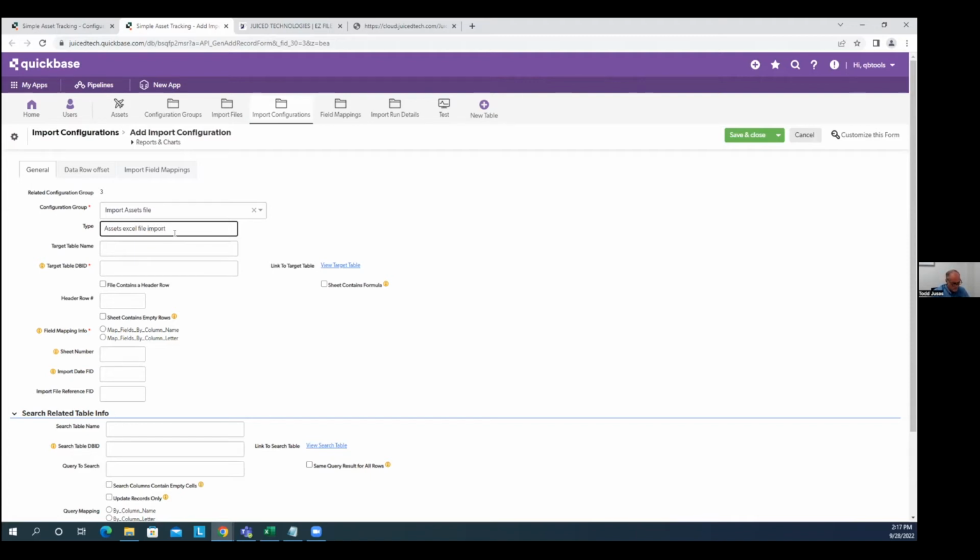Okay, and then the table name is my assets, and again, that's free form. The table DBID of my assets table right here is BSQ FN, BSQ FNWIDX.